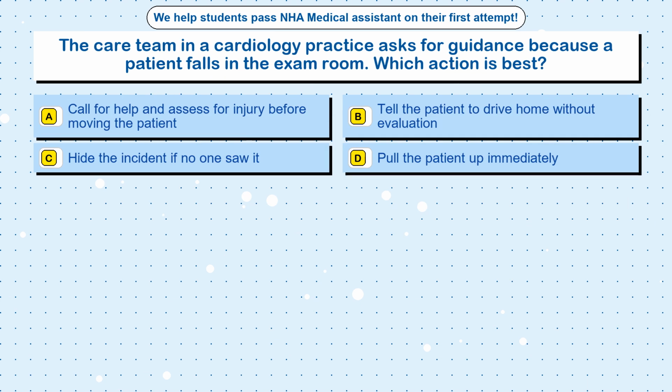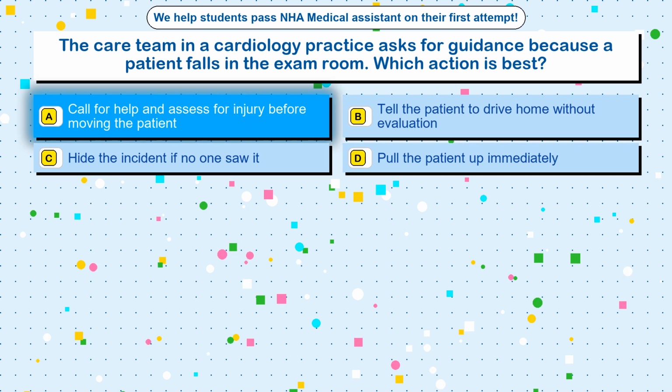Question 38. The care team in a cardiology practice asks for guidance because a patient falls in the exam room. Which action is best? Option A. Call for help and assess for injury before moving the patient. Option B. Tell the patient to drive home without evaluation. Option C. Hide the incident if no one saw it. Option D. Pull the patient up immediately. The correct answer is option A. Call for help and assess for injury before moving the patient.